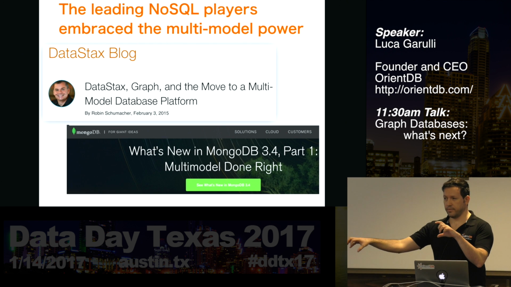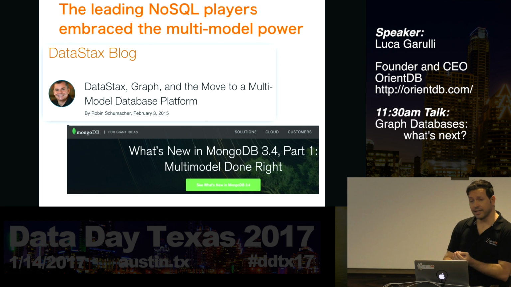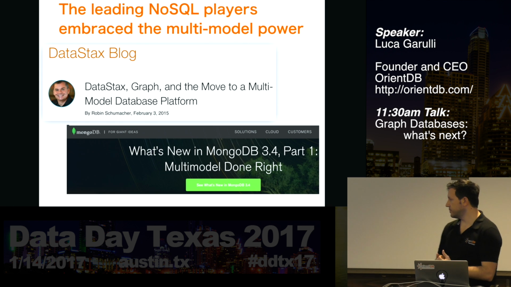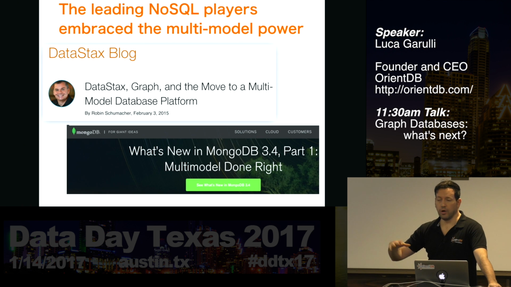They acquired Aurelius, the company that was behind Titan, and so they improved the DataStax product to be also a graph database, right? But it's not just a graph database; it's a multi-model, so you can use it in different ways. The same with MongoDB. MongoDB announced a long time ago, oh, we will become multi-model in 2016. And actually, they did it. In the last version 3.4, a few days ago, they announced multi-model. So multi-model now is becoming very popular, right?